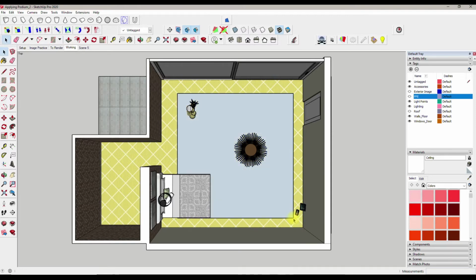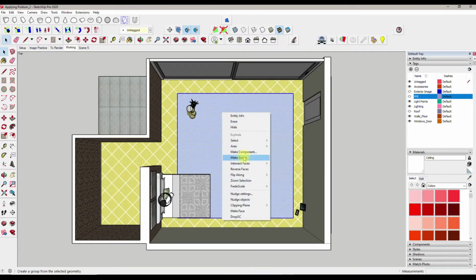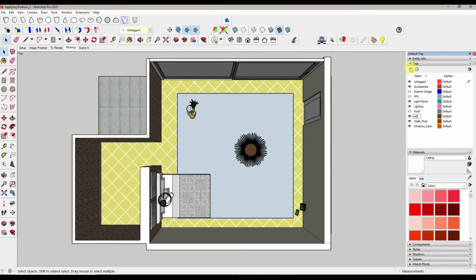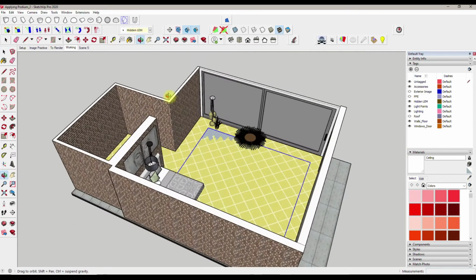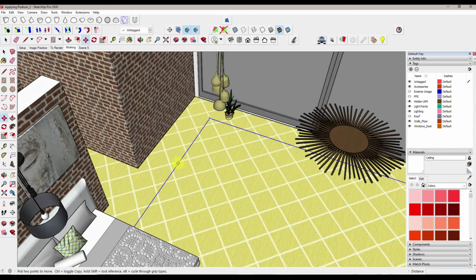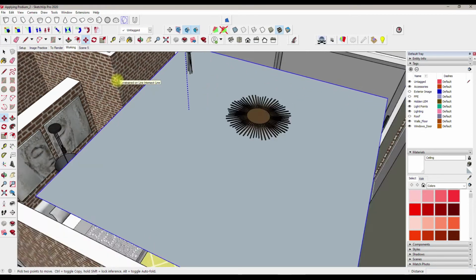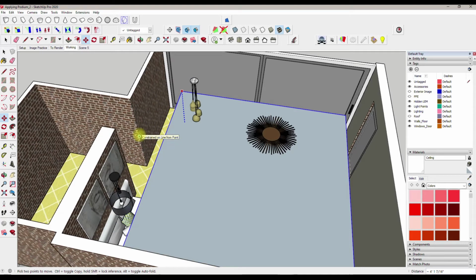After creating the rectangle, make it a group. Then move it to a tag. I like to name mine hidden lems. Move the rectangle halfway between the floor and the ceiling. This is typically where you will place the rectangle when creating hidden lems for general lighting.